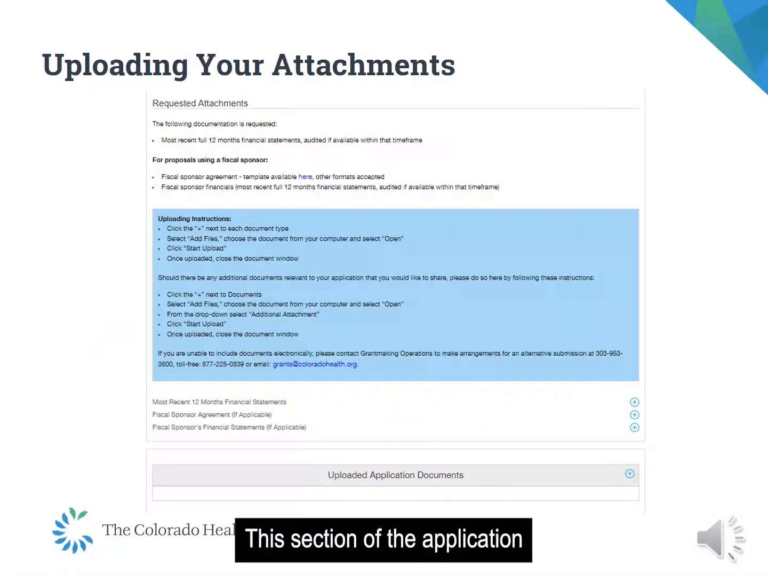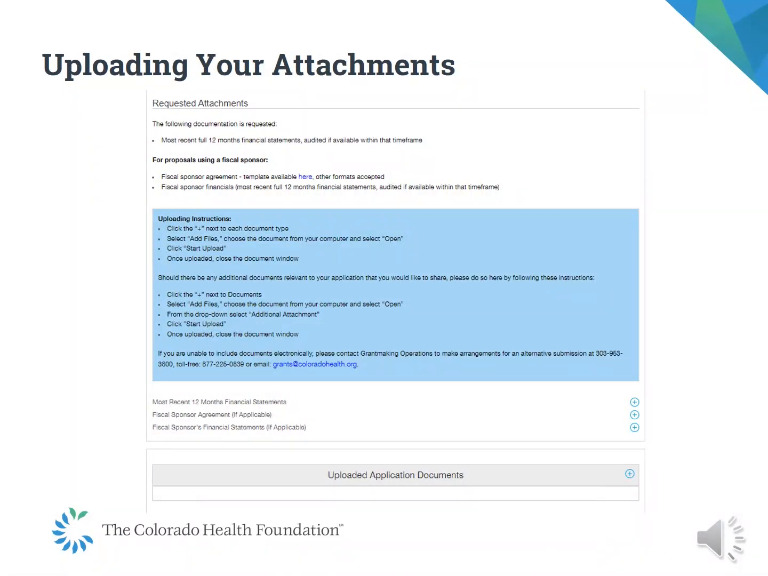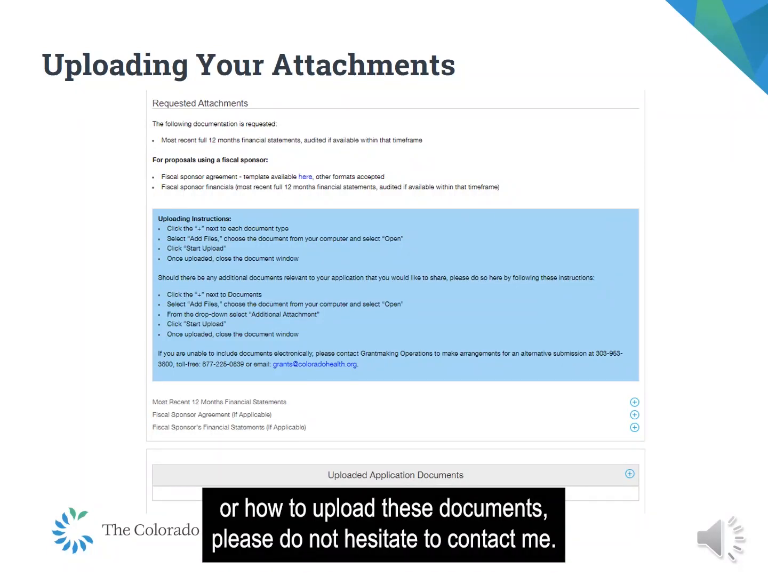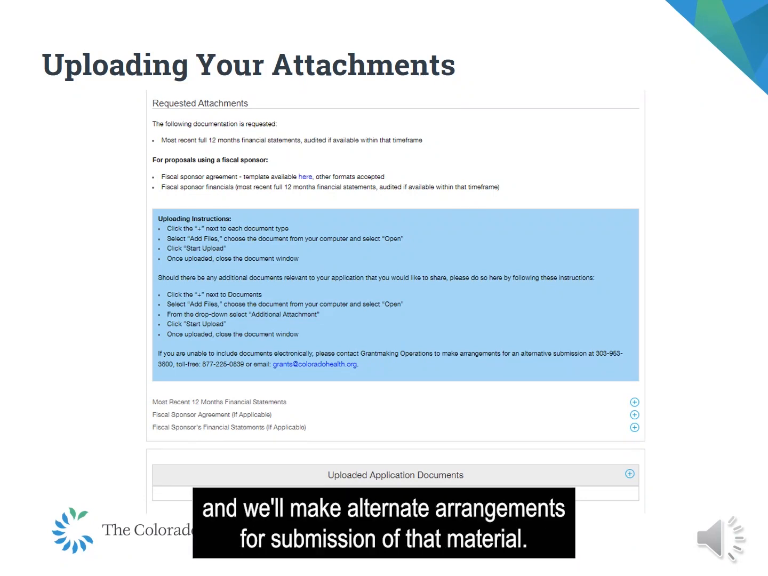This section of the application has an upload feature from which you can attach requested items. If you have any questions regarding attachments to submit or how to upload these documents, please do not hesitate to contact me. If you do not have a particular document electronically, you can call or email me and we'll make alternate arrangements for submission of that material.